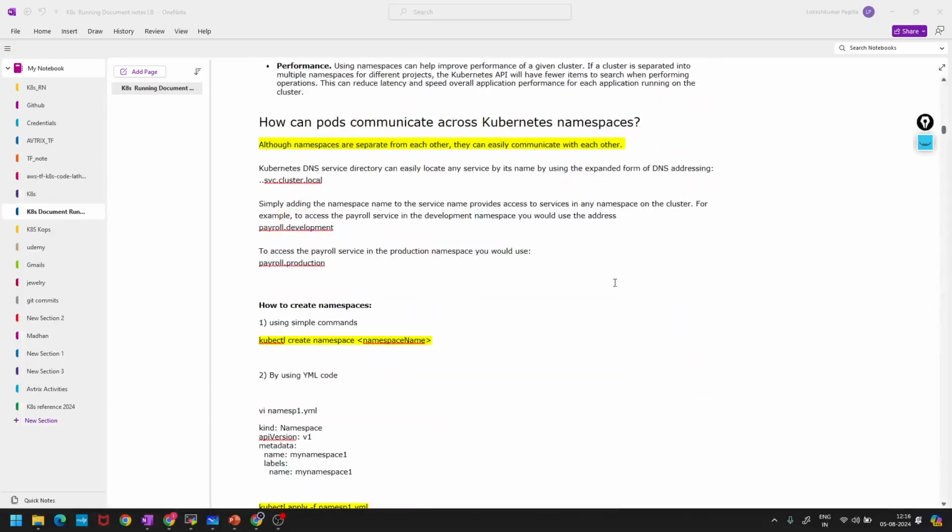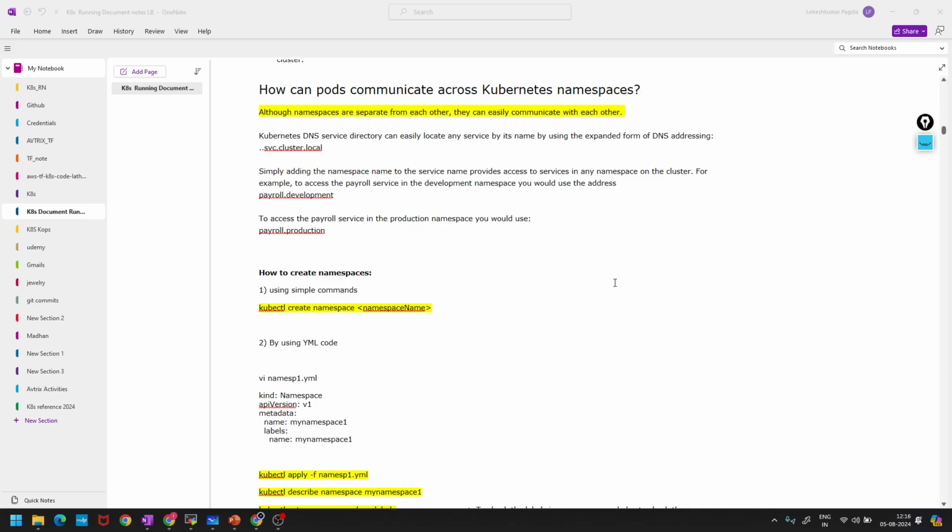Next, how can pods communicate across the Kubernetes namespace? Kubernetes DNS service can easily locate any service by its name, expanded from DNS addressing. Simply adding the namespace name to the service can provide access to the service in any namespace in our cluster. For example, across access the payrolls. No need for all these things.